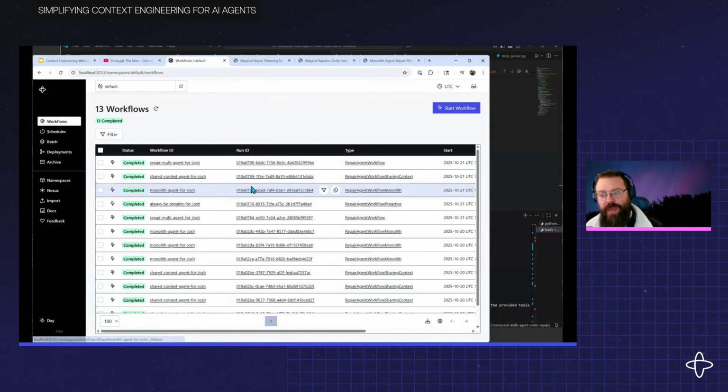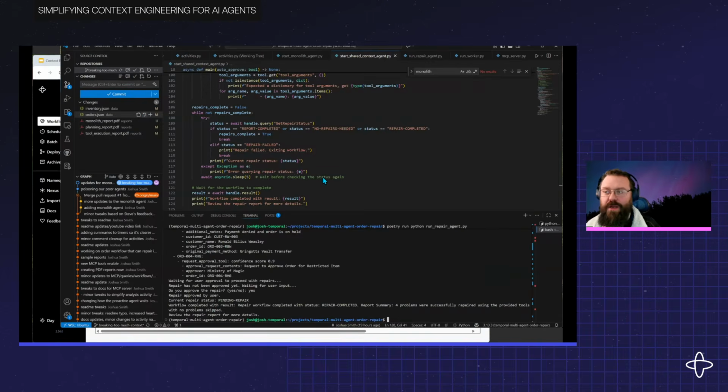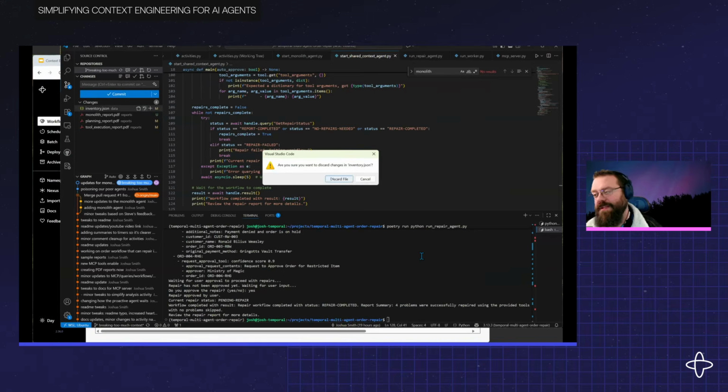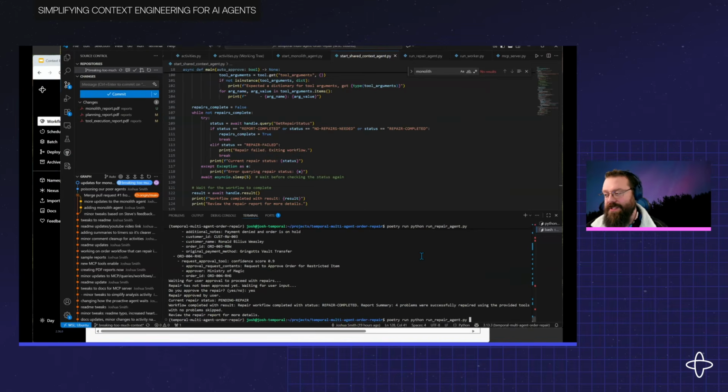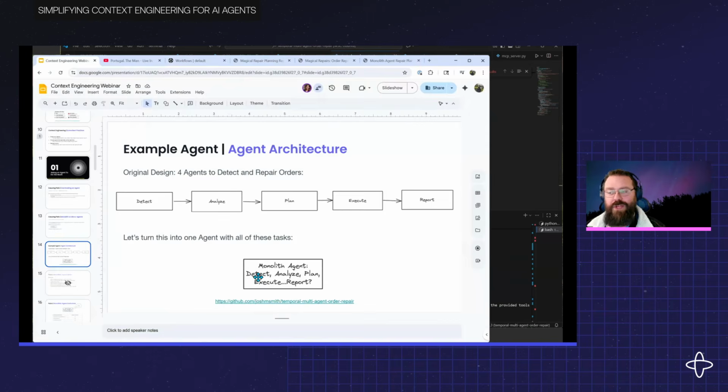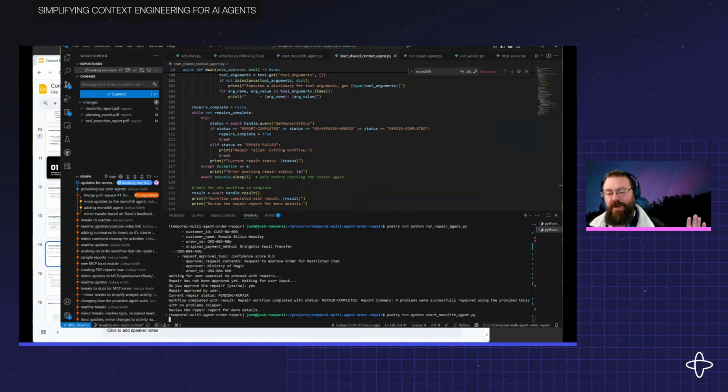So okay, that worked. It totally worked. What I'm going to do now is reset my inventory and orders data and do the same exact thing. I've done this test a bunch of times, and it's always exciting to know what's going to happen when I mush everything together into my monolith agent. So let's find out what happens.